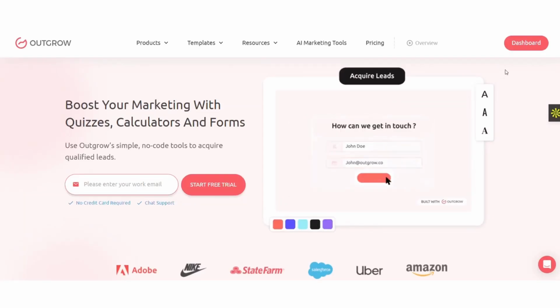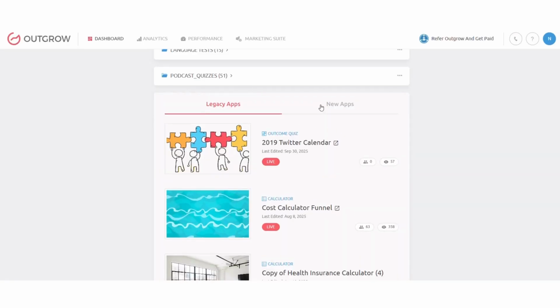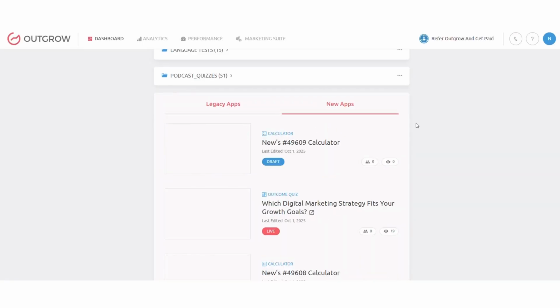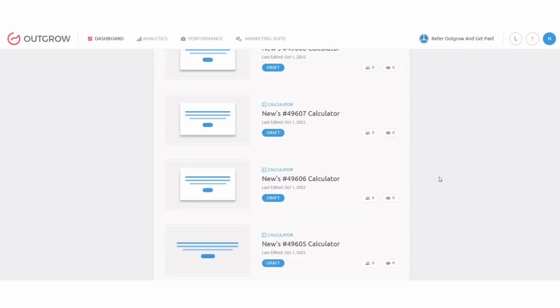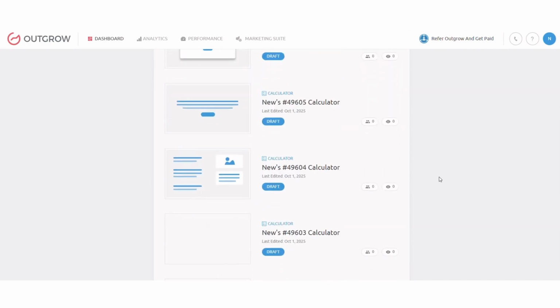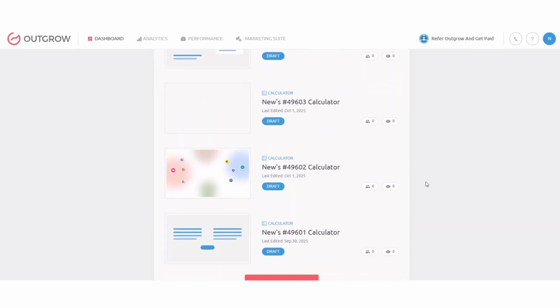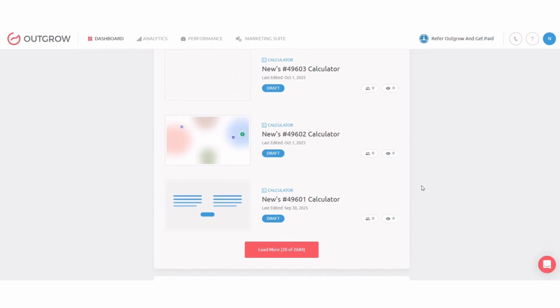Ever feel like your Outgrow dashboard is getting messy with too many projects? In this video, I'll show you how to organize your projects, duplicate them for faster iteration, and archive the ones you don't need, all so you can stay tidy and efficient inside Outgrow.